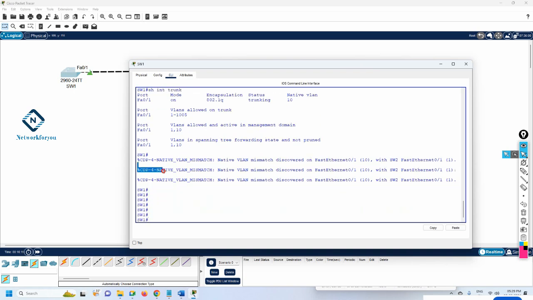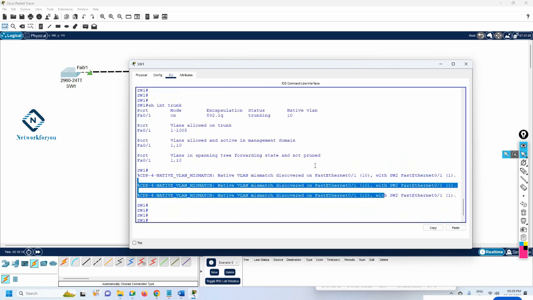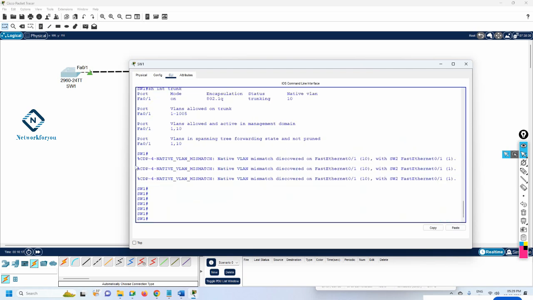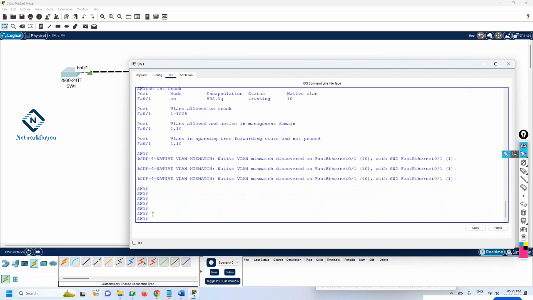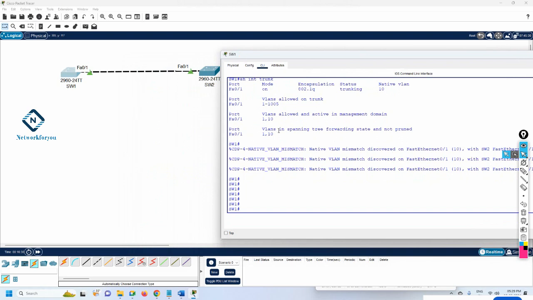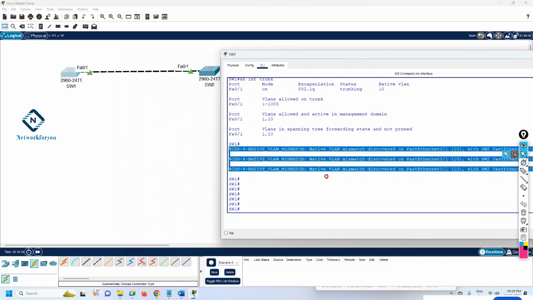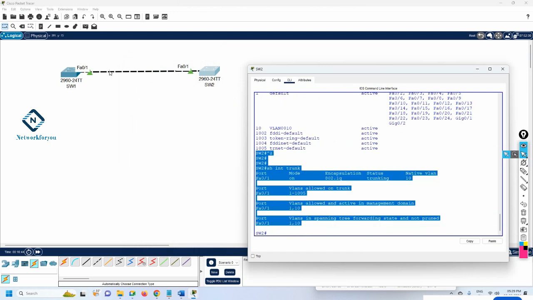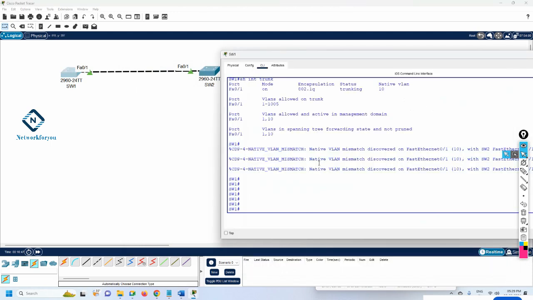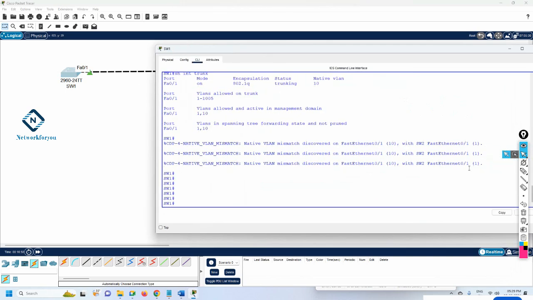Here if you see, again we are getting these messages, or maybe this is an old one. If we created VLAN 10 and we have native VLAN 10 on both sides, then you should not get this notification. You should have gotten it only before. So now you can check here, nothing is coming, right? Here also nothing is coming. Maybe this is very old.